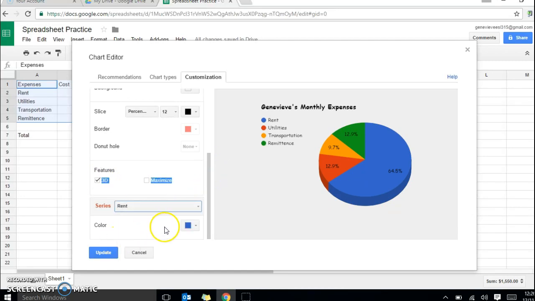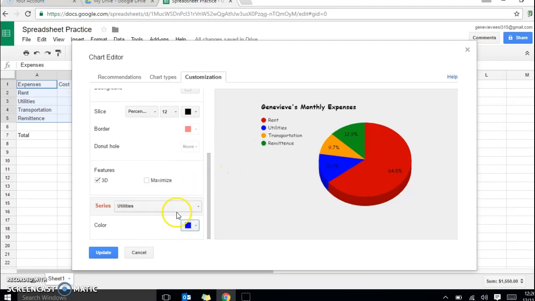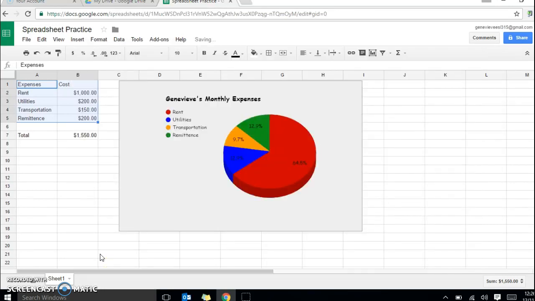And the series, you can change the color of each one. Rent is blue. I'm going to change it to red. Then I come back here. Utilities is orange. I can change utilities to blue. Okay. Once I've done all my changes and I'm satisfied, I click update. And there is my spreadsheet. Okay. So now you try on your own. Good luck.